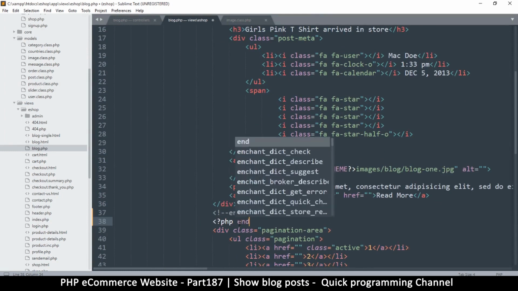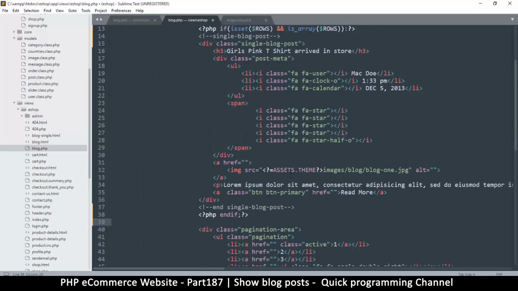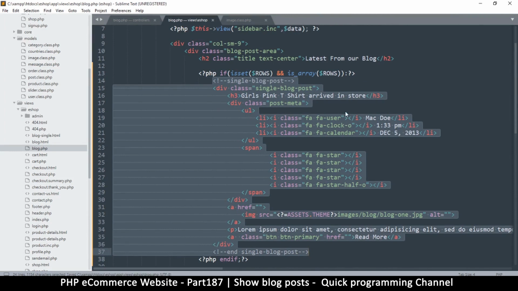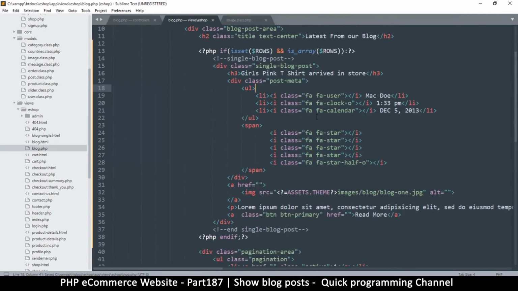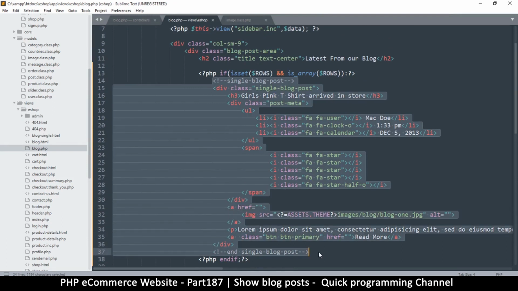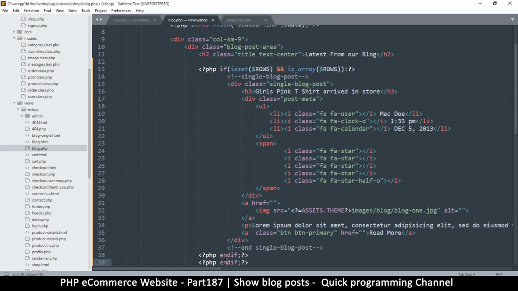I'm going to say end if semicolon, close that. Okay, so I'm going to grab everything in between here and push it inward for once. Boom. Okay, so there we go. I will push it one more time inward. Boom, because I want to add a loop over here.